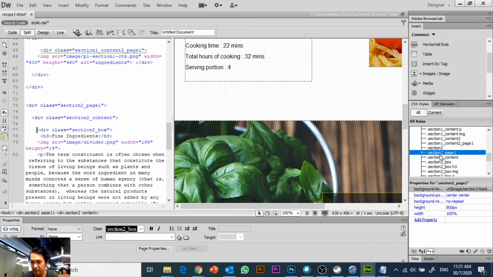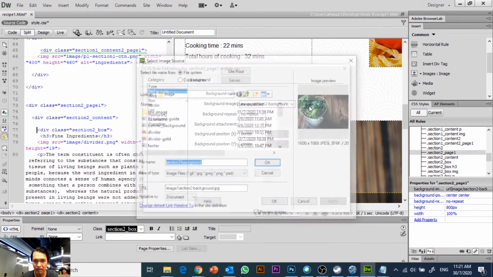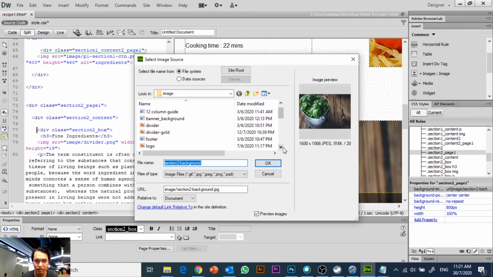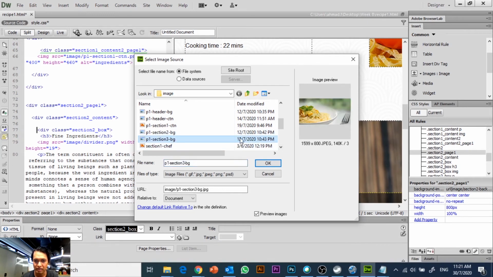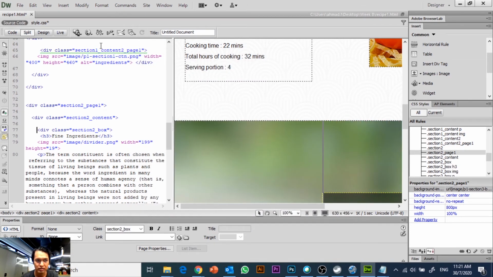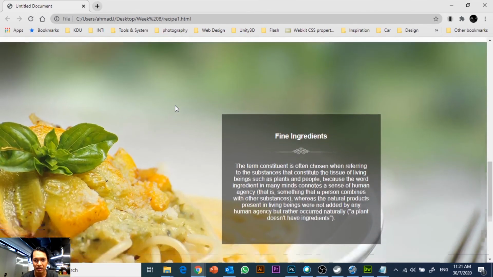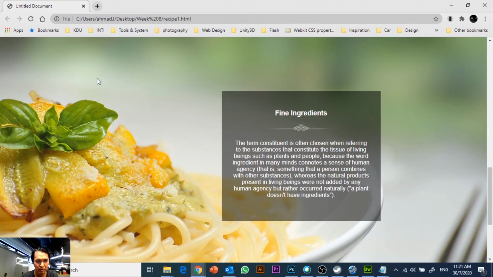Find section 2 page 1, go to background, click on browse, and look for the correct background, which is this one. There's a pasta and a fork. Click OK, click apply. So now we have successfully replaced the background for this page.